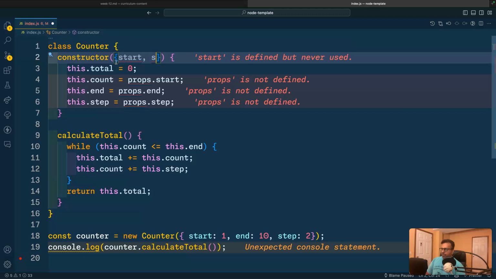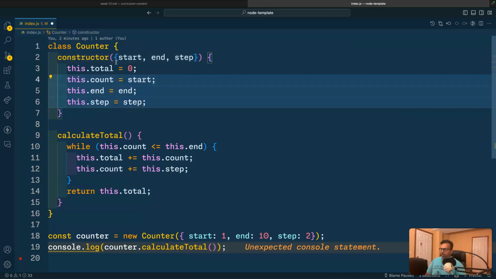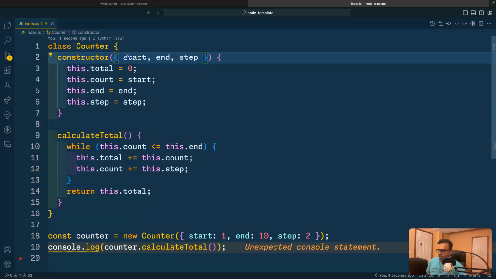That's not start, stop, end, step. Now this goes back to being a little bit simpler. I can highlight one of these props, hit Command D to pull up multiple cursors and hit backspace. I don't have to change anything on this side. And here I have refactored this to just destructure.